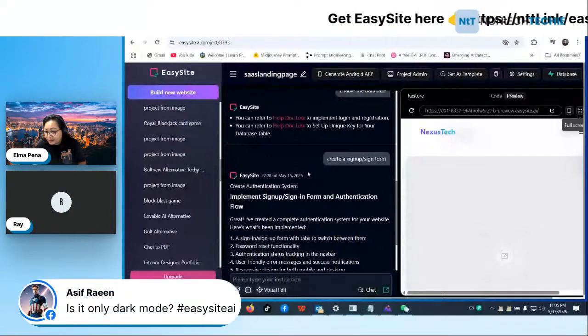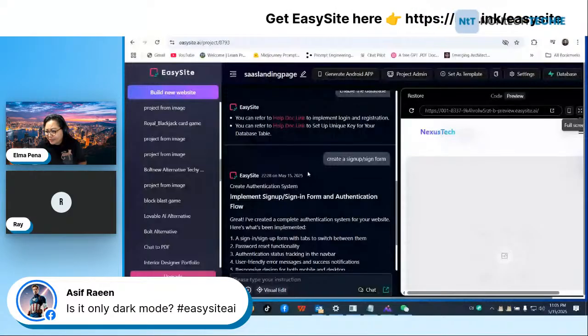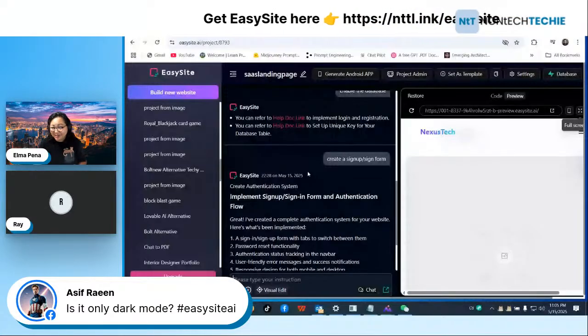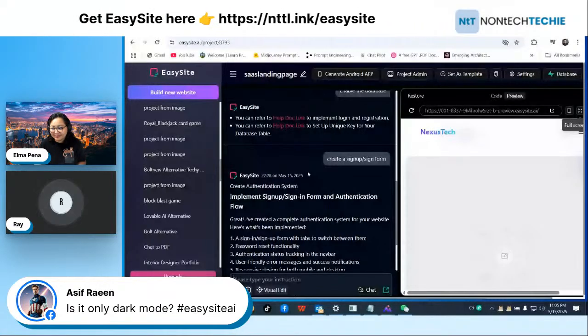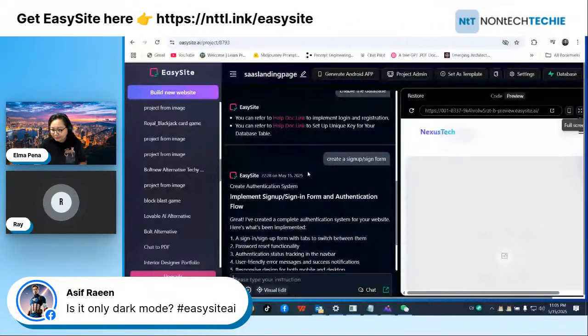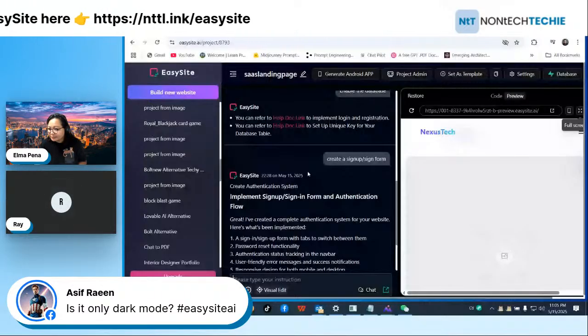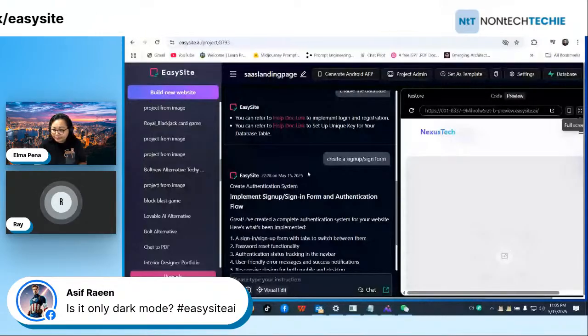Is it only dark mode? Okay, this one is easy to answer. Correct. For now, yes, but we are revamping the website. Our future version of EasySite is going to be light mode, light theme.